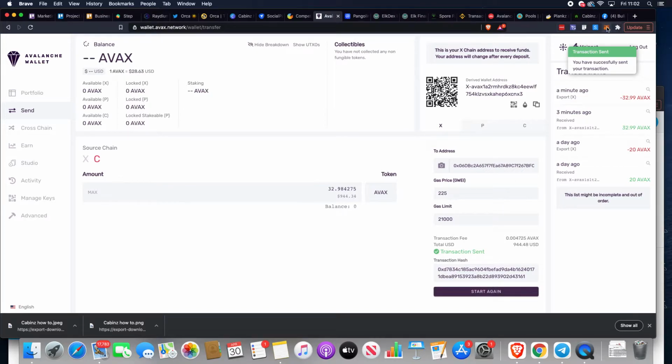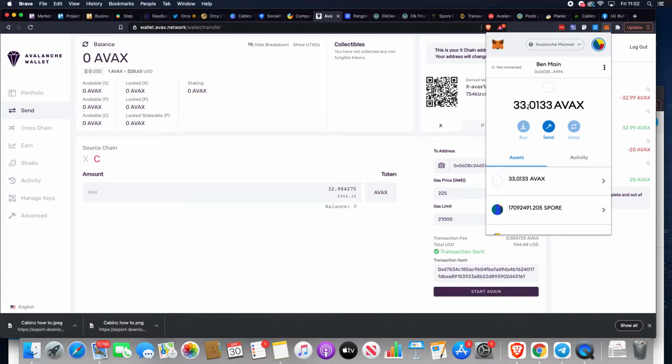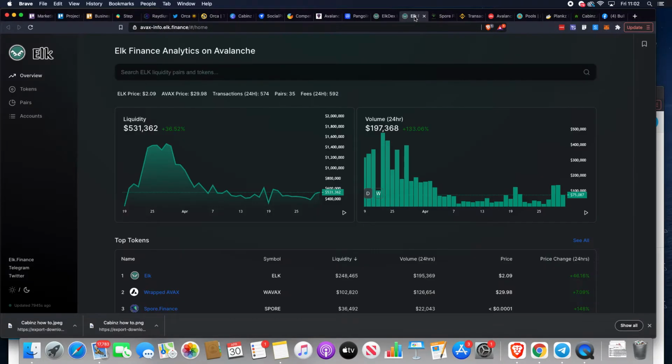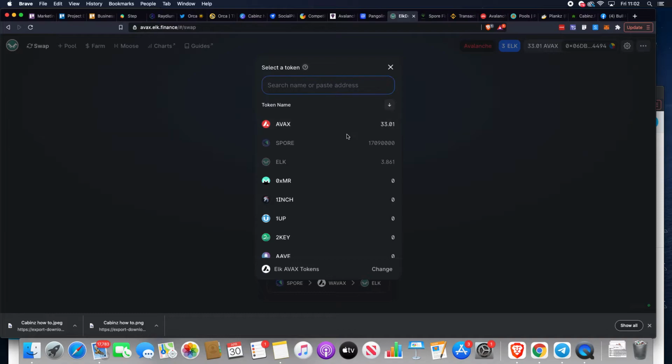And then we can come up to our MetaMask, and there we go. Look how quick that was. Boom. Yeah, that's how fast these side chains are. Absolutely stupidly quick. Now if we come into Elk.Finance, we've talked about Elk. Let's just close that one. Let's have a look at this one. Elk Avalanche. Yeah, you'll see now we've got 33 Avalanches populated there.